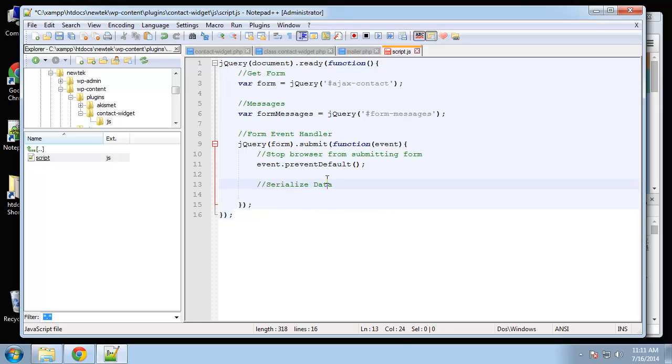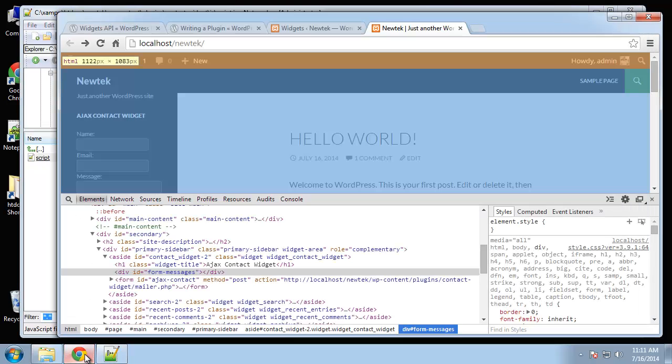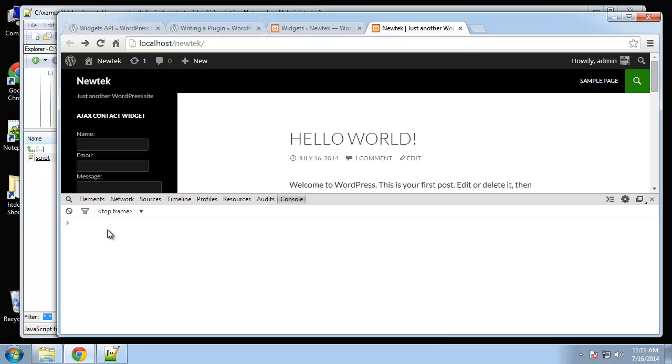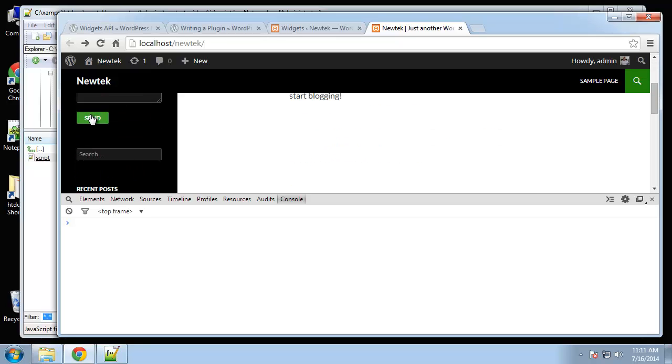First of all, let's just see if this is working. So when we submit the form, let's just do console log contact form submitted. If we go to the console in our Chrome tools, let's just reload this and do a send.